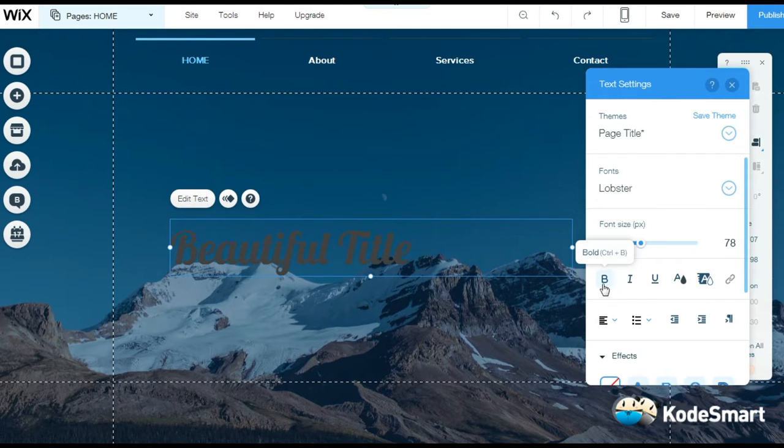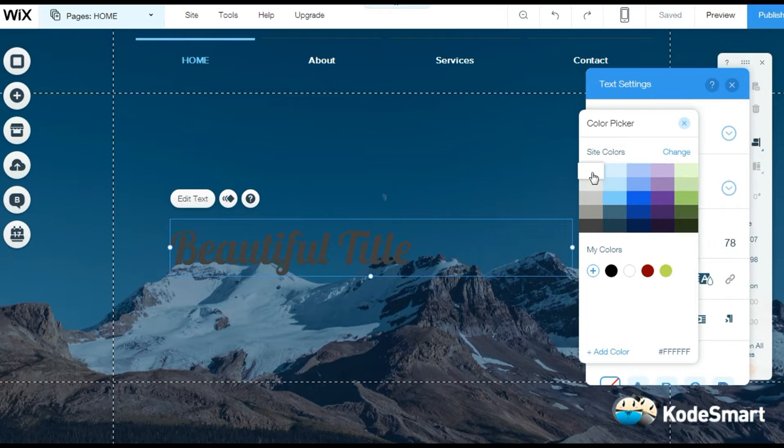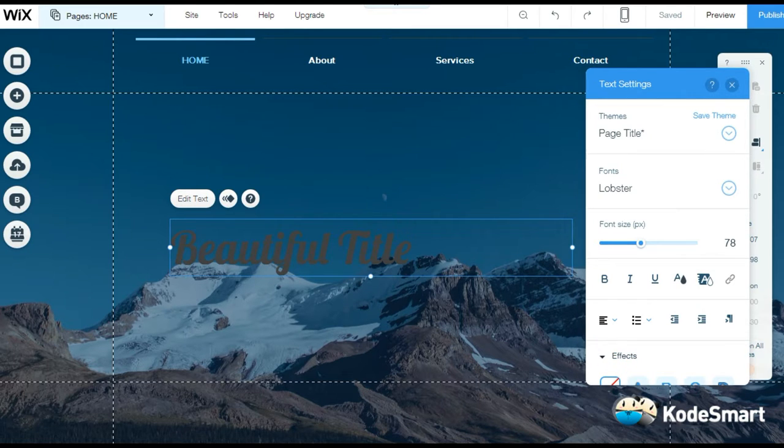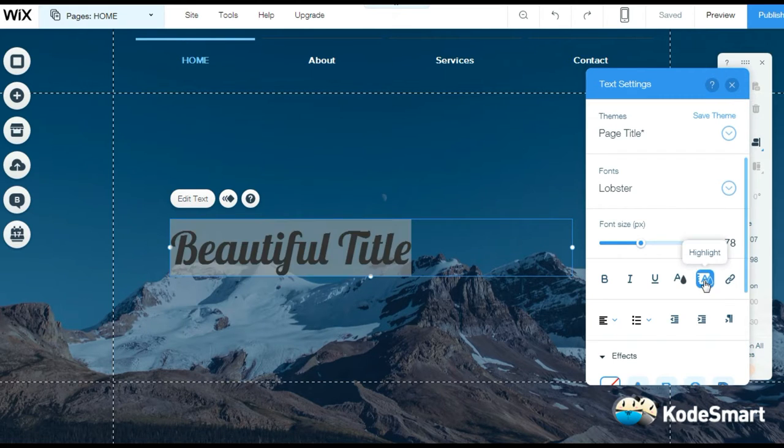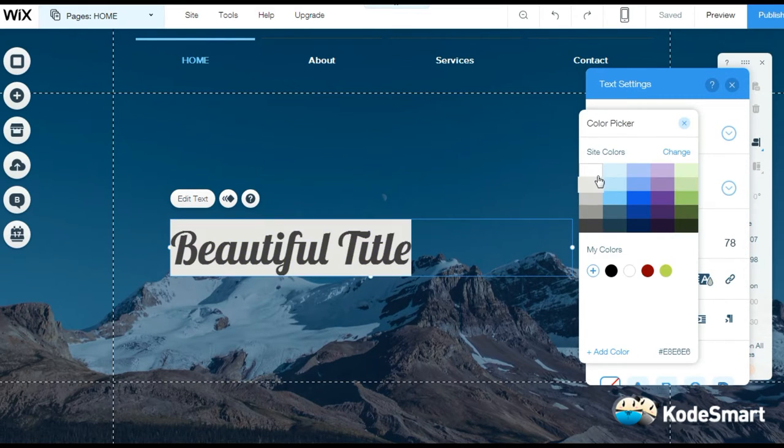I can also bolden or italicize, or you can underline your text. You can change the text color. I'll have to change the text color to white, and that's not taking any effect, so let me just highlight and then I'll change the text color to white now.